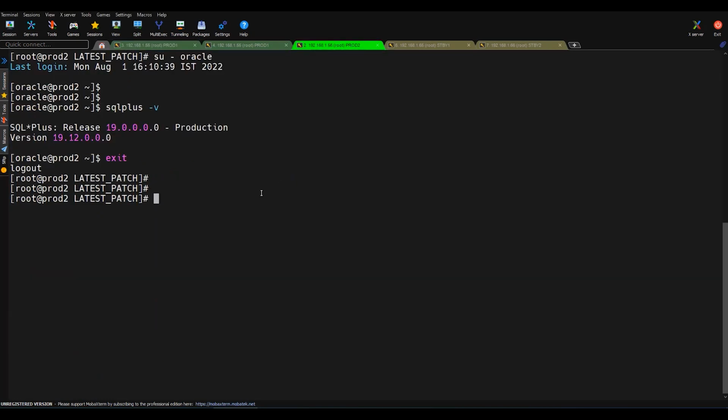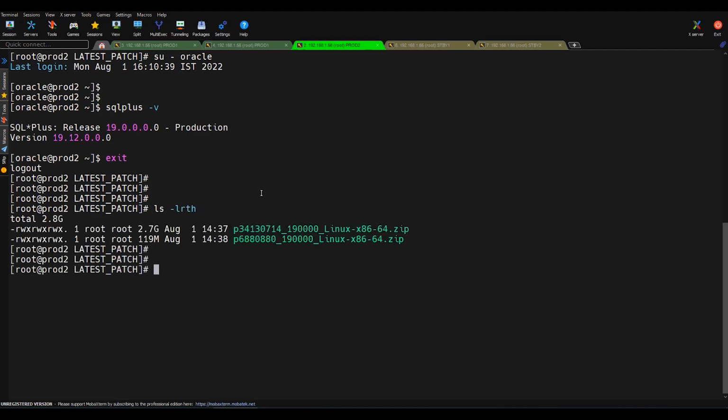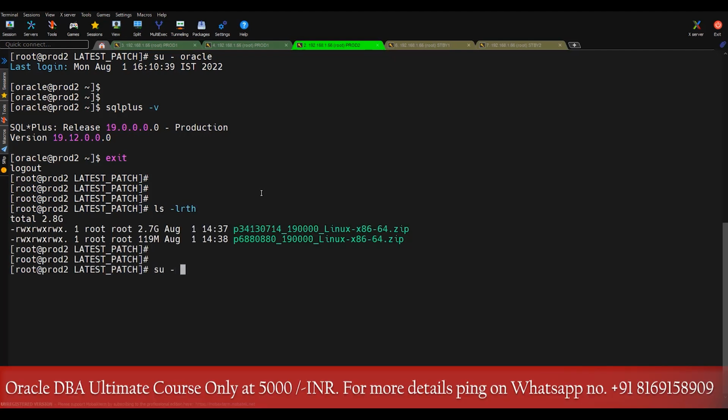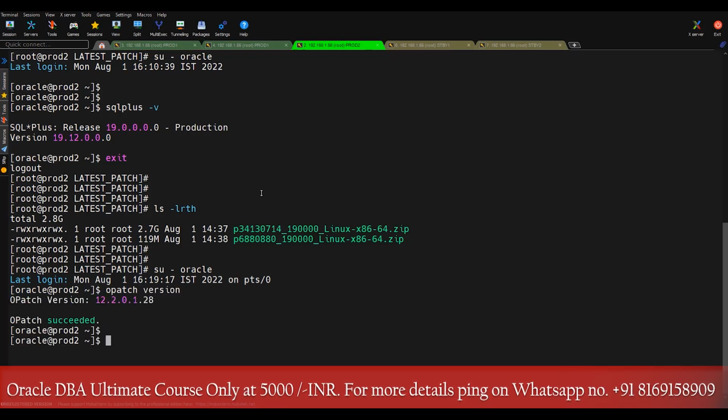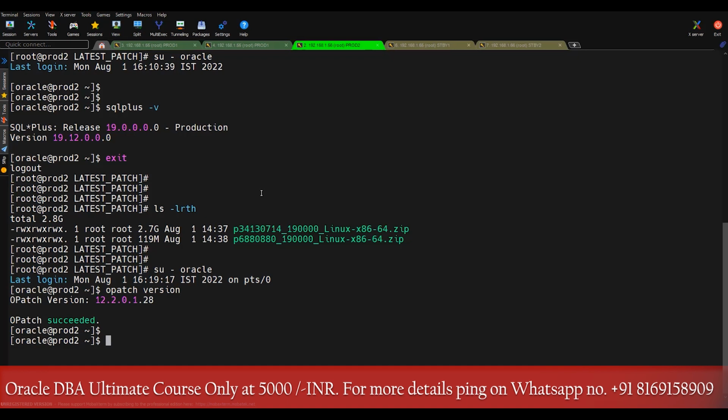This is our second node. I already have the patch in place. First thing we have to take care of is the OPatch utility. If I go to the second node and run opatch version, it is still showing me the old version, that is 1.28. So we need to update that.